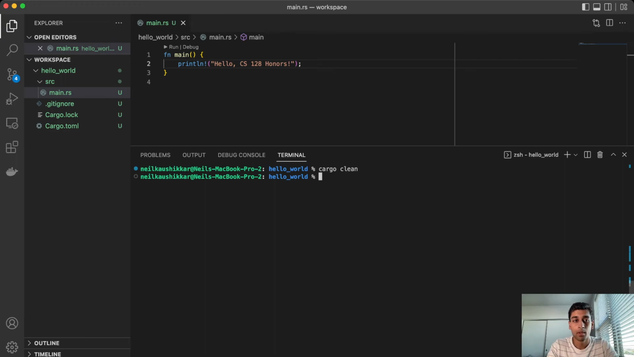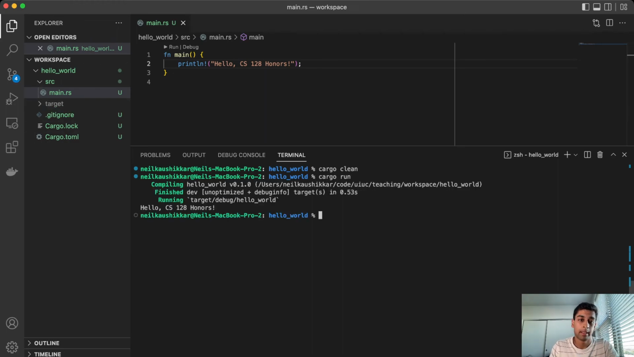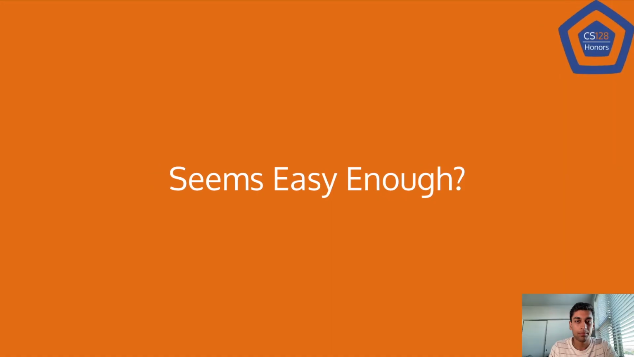Okay, one final thing. I can use cargo run without saying cargo build, and cargo run will both compile my code and run it at the end. So just a neat little shortcut. You can use cargo run, and cargo run will build your project if you have not already done so.